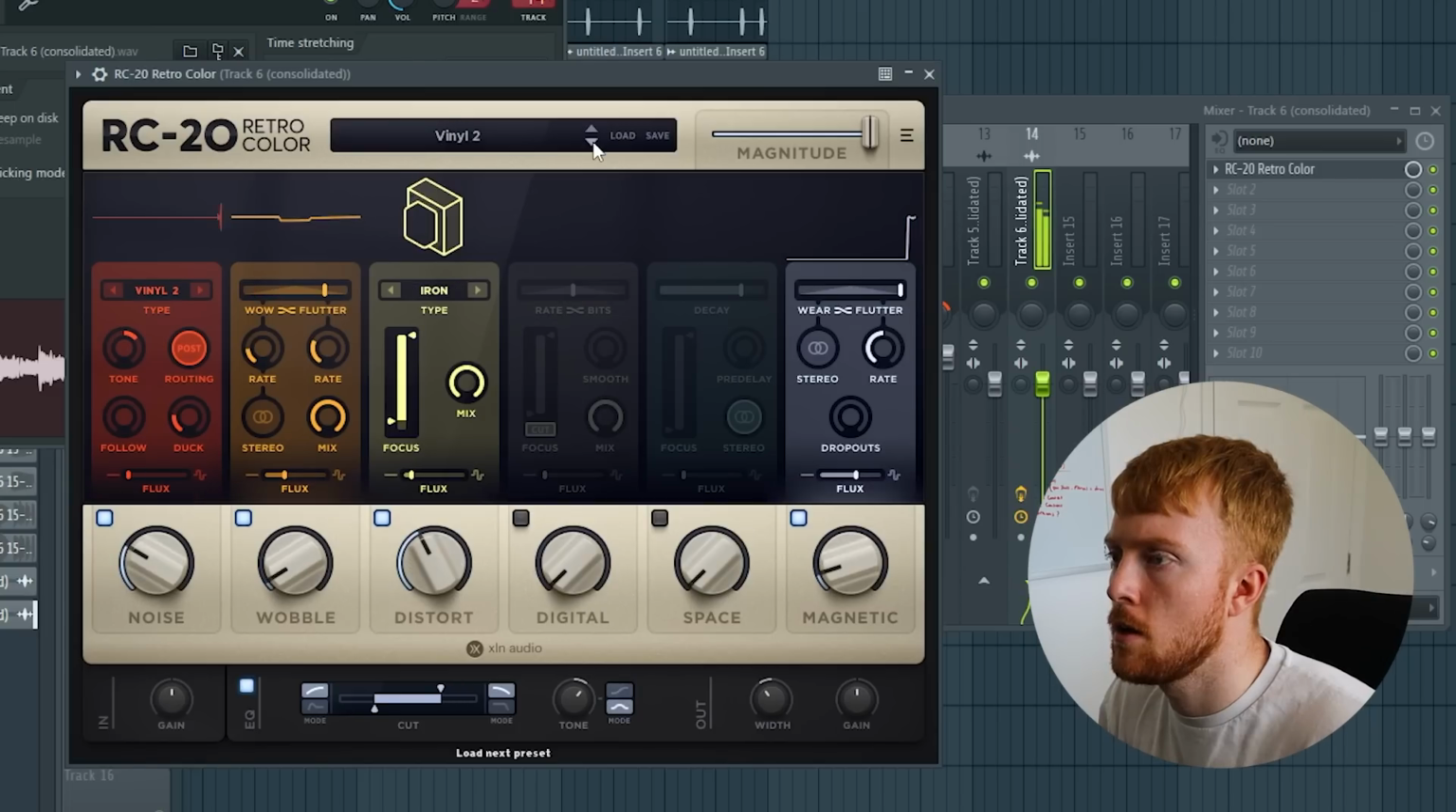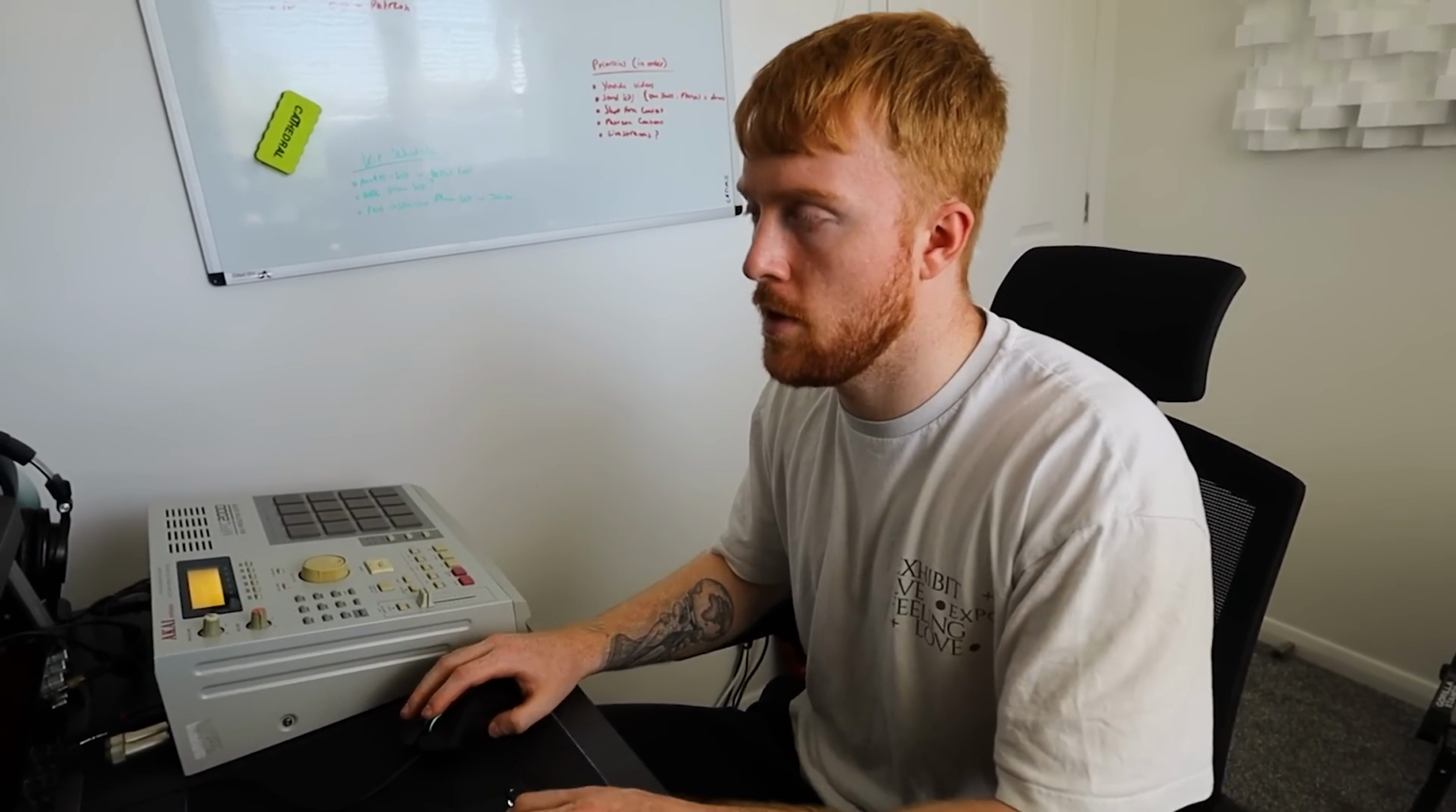This is something hard. Get a little bit of the old RC20 on it. I'm thinking maybe like a grossbeat reverse or something.